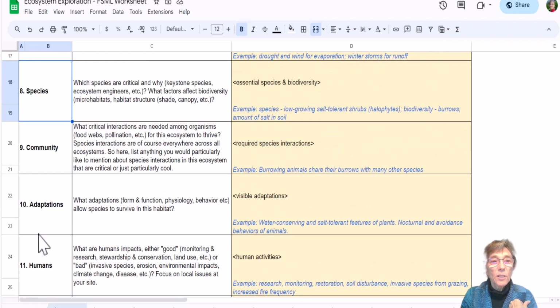Sometimes species is really important. There could be a keystone species. So that's a critical factor. If you drop that species, would the whole ecosystem collapse? That's the kind of species we're looking for, not just a list of who all is there. Community, sometimes there's interactions among the species, the plants and animals that are in your ecosystem that are mandatory for survival. So for example, if you have a keystone species and it has to be pollinated by a particular insect, then that would be a community interaction that's required.